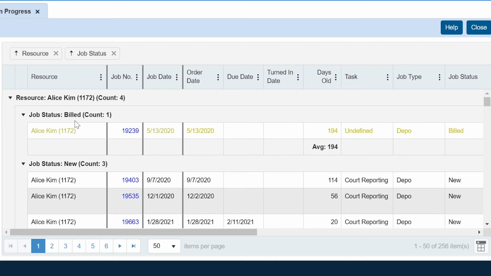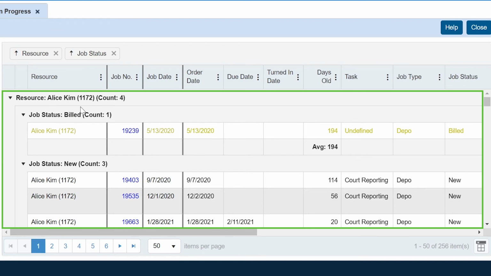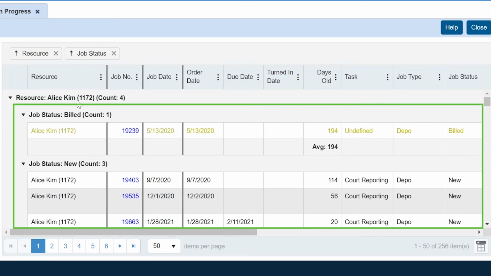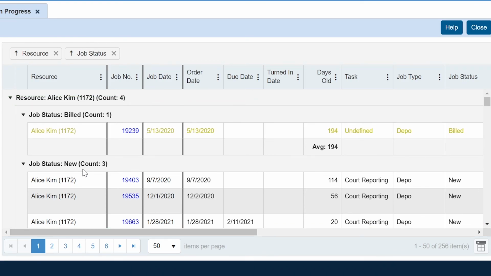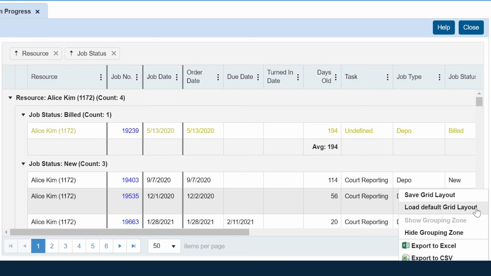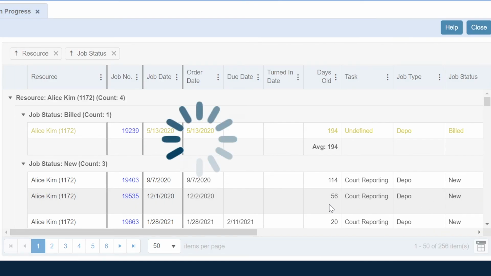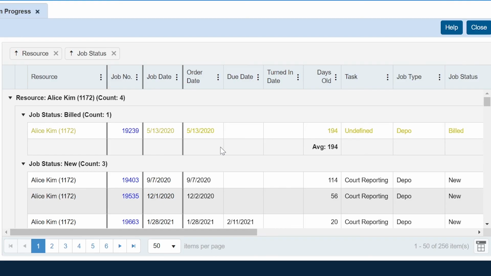So now if you look at the way it's grouped, the first tier of grouping is by the resource, second tier status. So Alice 4, Bill 1 status, New, another status. So that would be the grouping zones. And again, if you mess up, you can always go back to load the default grid layout. But then if you are happy with your changes and you want them to retain, remember to click Save Grid Layout. Very important step. So there's some nice enhancements down to the user level. You guys should all enjoy those.